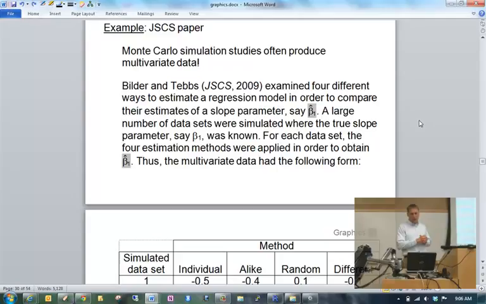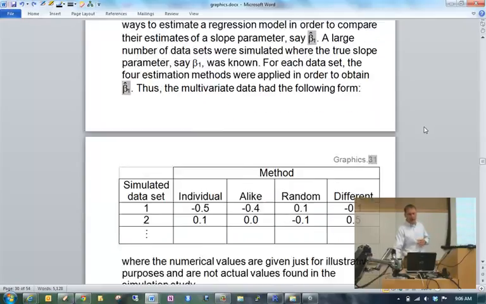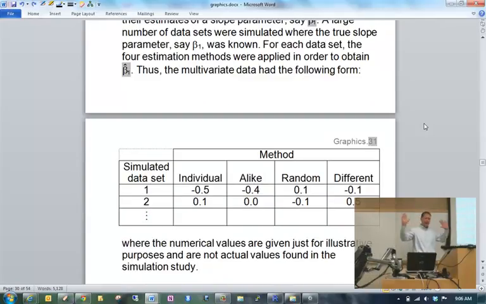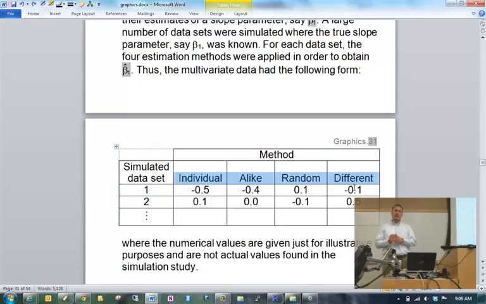And essentially that's what I did here with respect to using parallel coordinate plots. And just to recap, what I was doing was investigating 4 different ways to estimate a particular type of regression model. The exact type is not of interest here, rather what's of interest is how I summarize the corresponding results. These 4 different methods are called individual, alike, random, and different. And I have 100 simulated data sets. And for each of them, I estimate a slope coefficient. Let's call it beta hat 1.